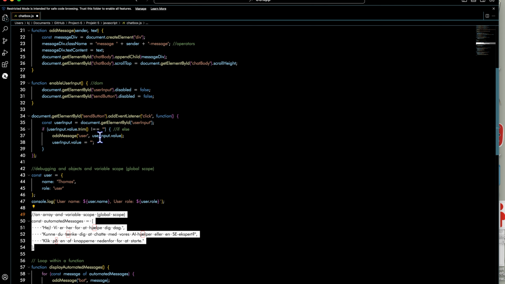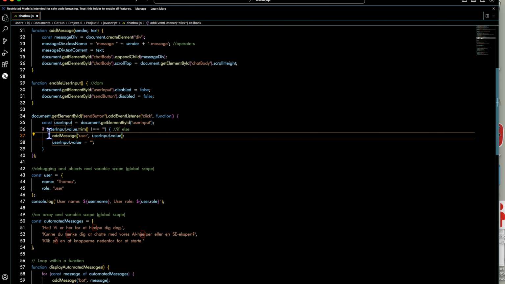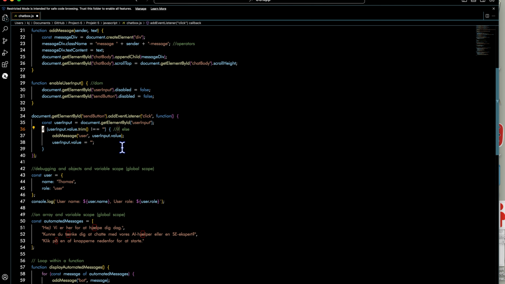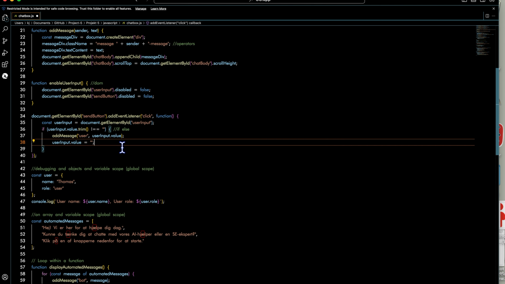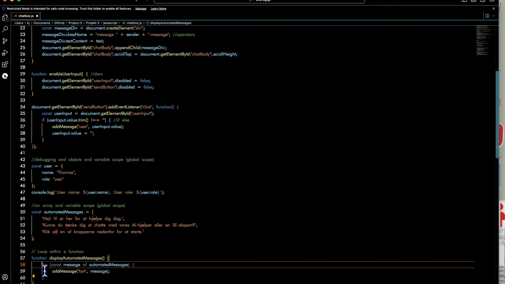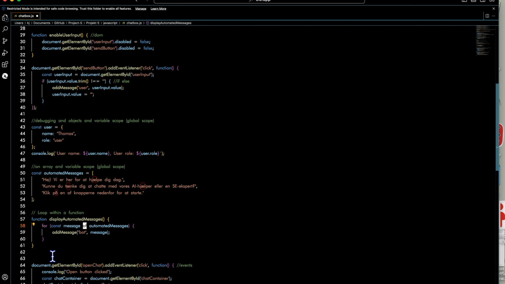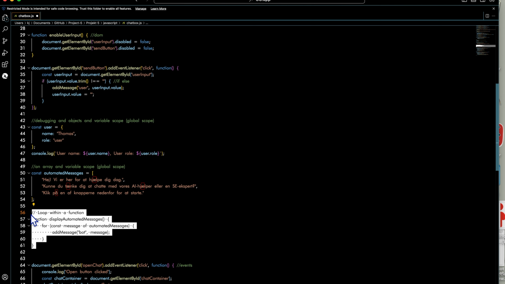For if else, we have it performing different tasks based on different conditions. So this can be if the user input is not empty before adding it into the chat. So if they don't press an option, then they can't send something in the chat. But if they do press an option, then they can send something in the chat. So it's conditional.